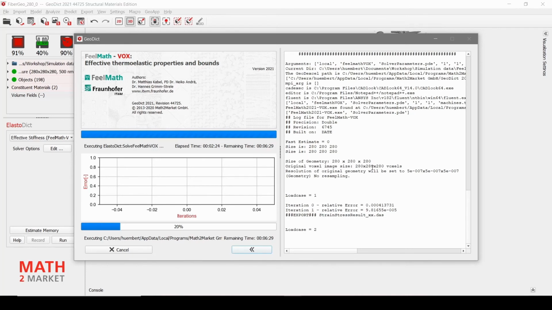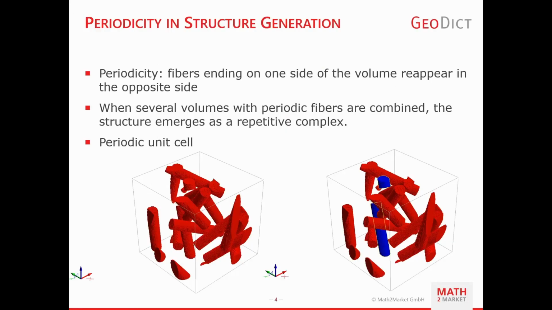And I will not shorten that now, to give your computers the opportunity to also perform the simulation so that you will also have the results on your computer. It just might take a few minutes now. So while ElastoDict is running, I will now explain to you what periodicity in structure generation is, as I announced before.